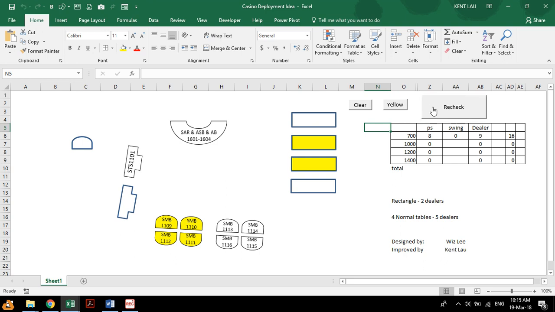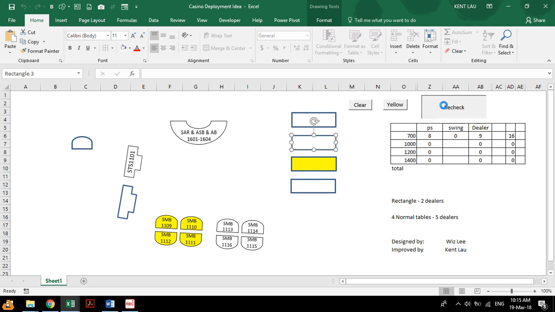We just click on this 9. That's it. 5 plus 4 is 9. If we want to clear one more, it just becomes 7, right? And if I just include one more group table and recheck, it becomes 12. And that is just one of the ways that Excel VBA can do, right?